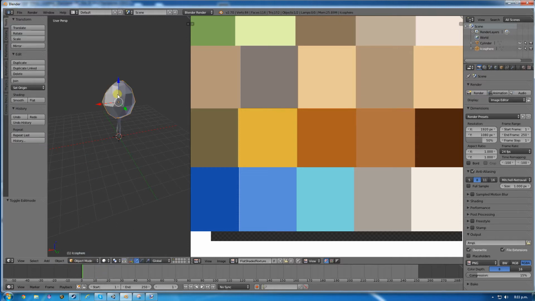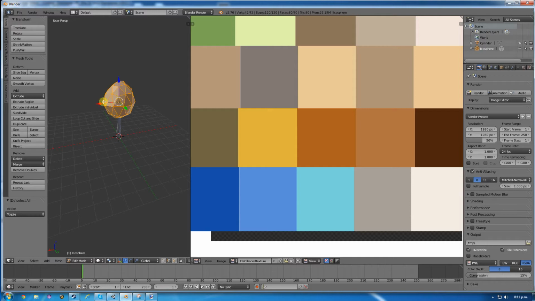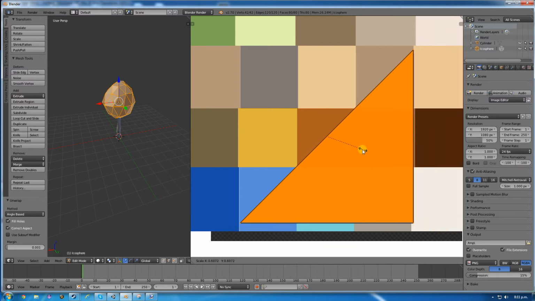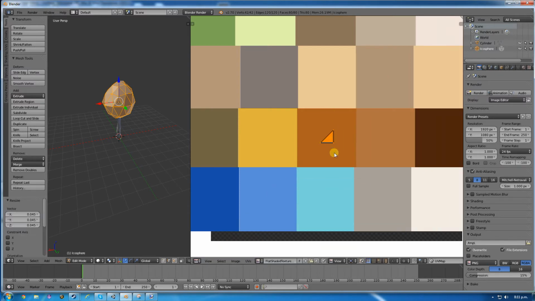And for these models, I'm going to go object mode. Hit that. And tab into edit mode. Select the whole thing. And go mesh, UV unwrap, unwrap. It's going to bring it over here. I don't care that it's not looking anything like this over here, that it's not unwrapped. I'm just going to scale it all down really small. And grab it and chuck it up there.